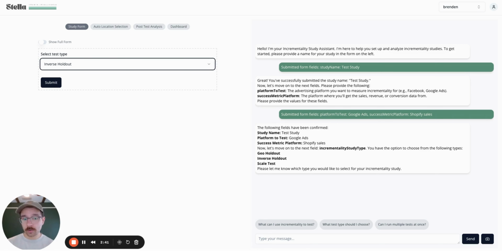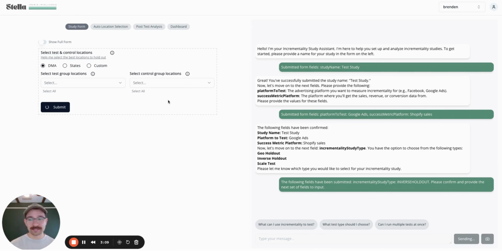Whereas a geo holdout, which is more commonly known, is when you would activate a new channel. So let's say you activate a large nationwide TV campaign, and you purposely hold out a few locations to monitor the effects of that TV campaign. That's what an inverse holdout is. Most of the tests we run at Stella are inverse holdouts. Most of our clients do not know what inverse holdouts are until we have told them. So let's submit and go to the next steps.